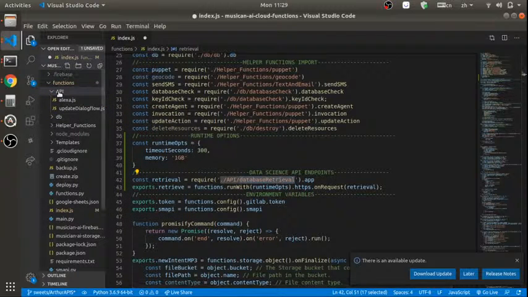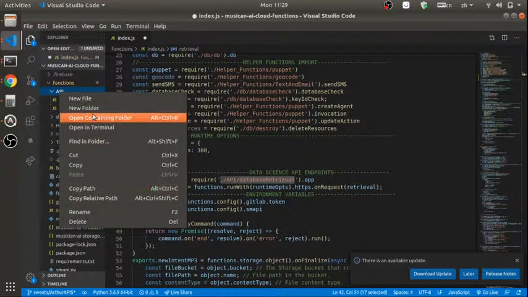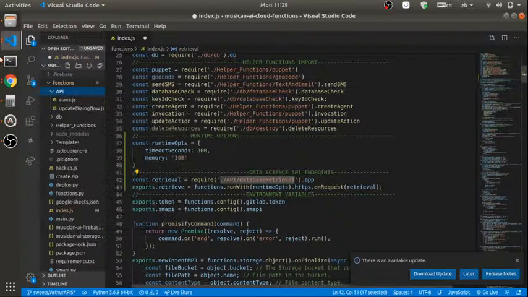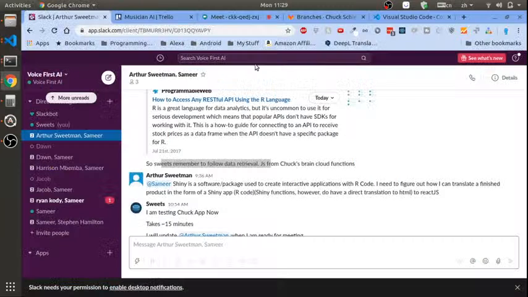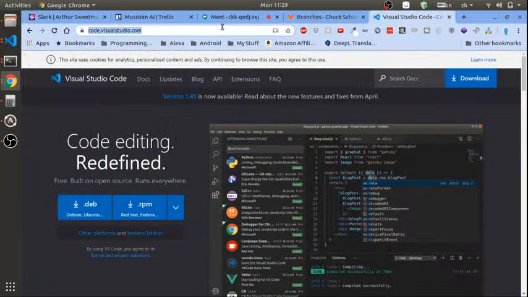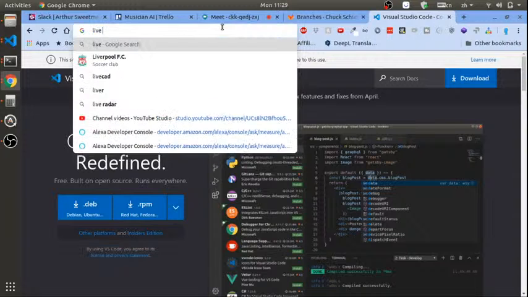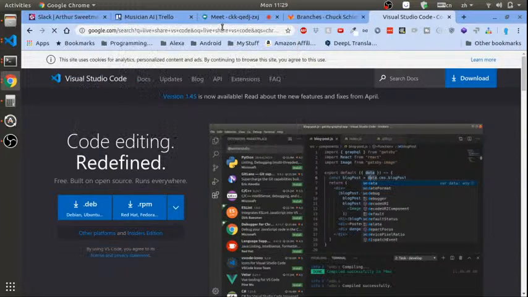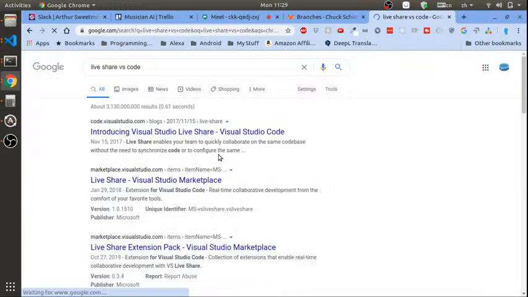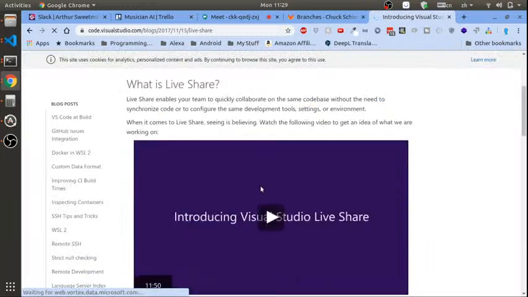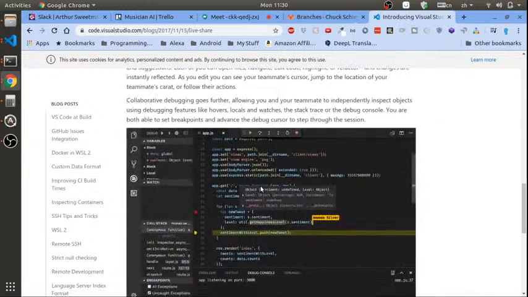How are you doing on downloading VS Code? It's downloaded. Okay, so when you open it, have you installed LiveShare yet? Or have you been able to open VS Code? VS Code is open right now. Cool. So the next thing I'd like you to do is to look up LiveShare VS Code. And then it should show you what is LiveShare.